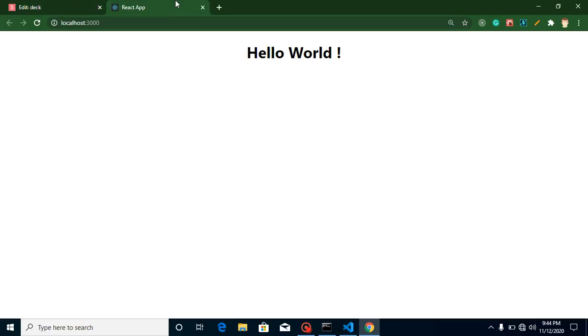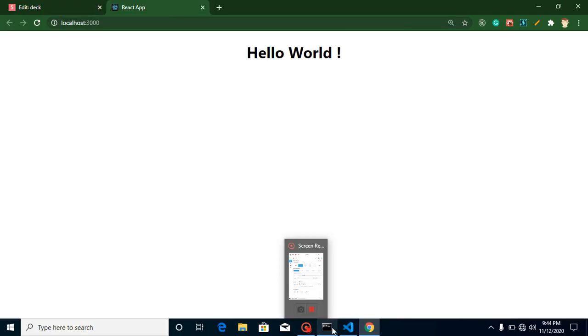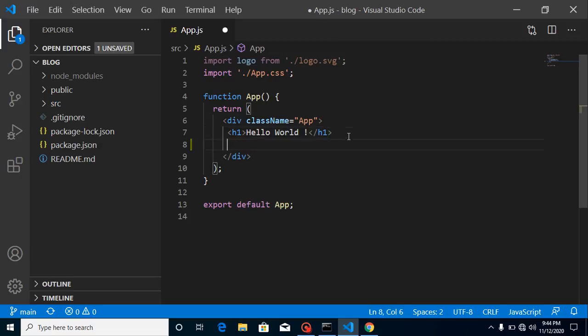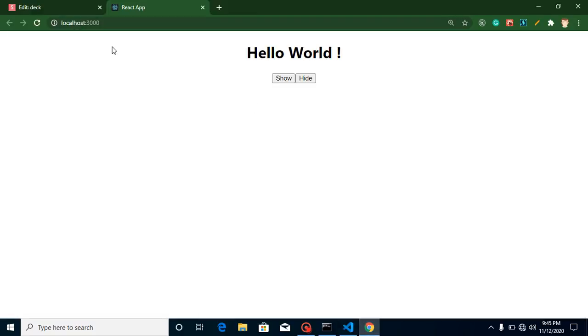So this is my output screen, and this is my code. What I'm just going to do is hide and show this h1 tag on button click, right? So let's make a button and simply write here show, right? And after that let's make one more button and write here hide. So on the first button the element will be shown, and on the second button the element will be hidden.